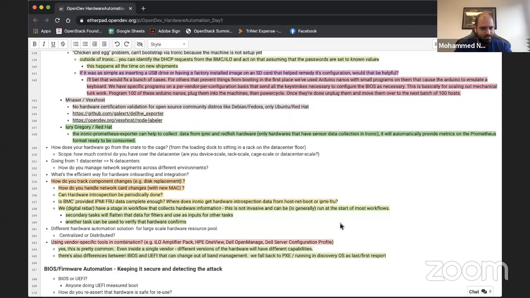The one smaller, easier topic I'd like to touch on, and this one is common in every single operation, is tracking component changes. It's all nice and dandy when you come in and you have all the MAC addresses and all the perfect serial numbers for everything. Then over time drives fail, NICs fail, all different things fail and change in the system, and your initial state is not the state that the server is in today.